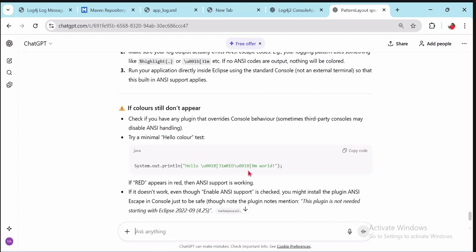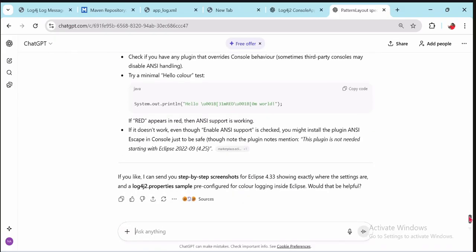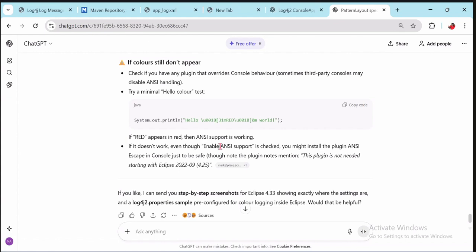Hello color test, okay, guys. If red appears, then ANSI support is working. If it does not work, enable ANSI support. You might need to install a plugin, like ANSI escape in console, just to be safe. Though no plugin is mentioned, this plugin need not be starting with Eclipse 2022. I think we have to think about installing this plugin now, guys.